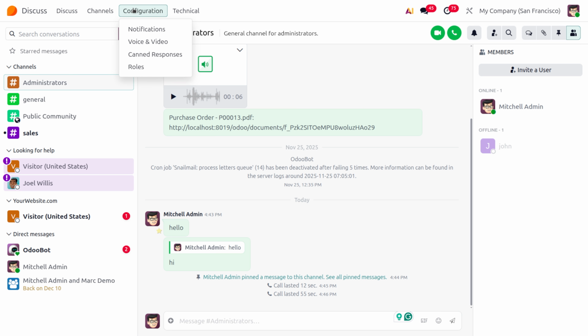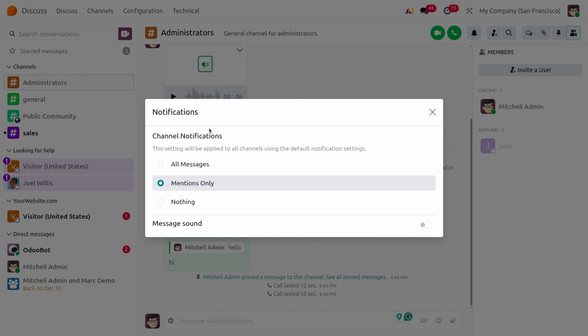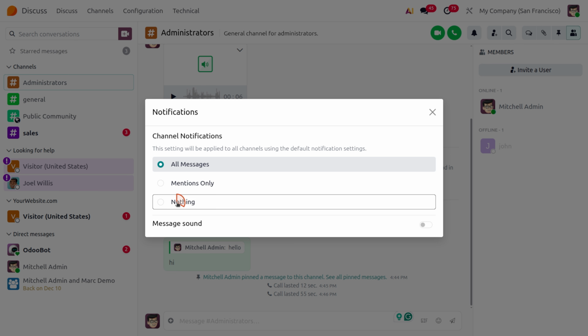So before winding up, we also need to talk about the configuration, where you can find the configurations for the notification. That's the channel notification, where the settings will be applied to all channels using the default notification settings. If you want to go with mentions only, you can go ahead with it. If you want to get all messages, you can choose that option. Or if you don't want to get the notification, you can choose nothing. And if you want to get the message sound, you can also toggle this field.